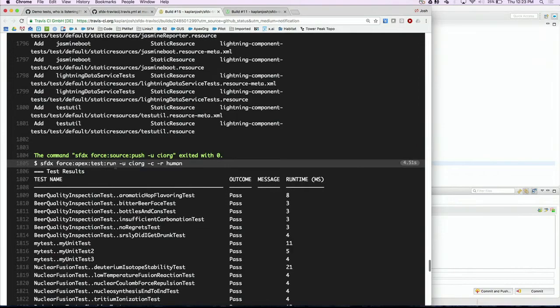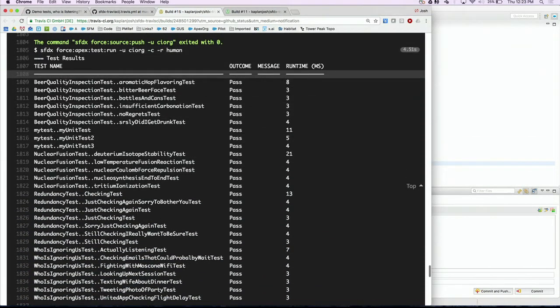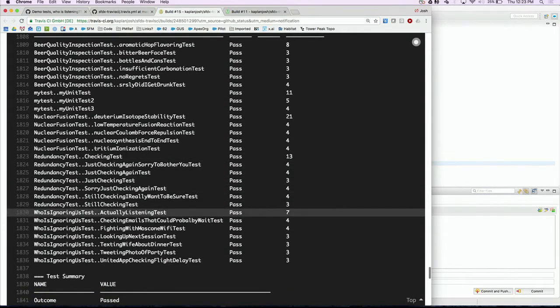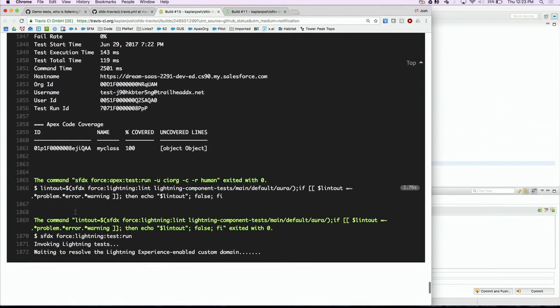You see here Apex test run. Here are test results. My beer quality inspection tests have all passed, and my nuclear fusion tests have passed. My redundancy tests, everything passed. And down here, we're now doing some Lightning tests.